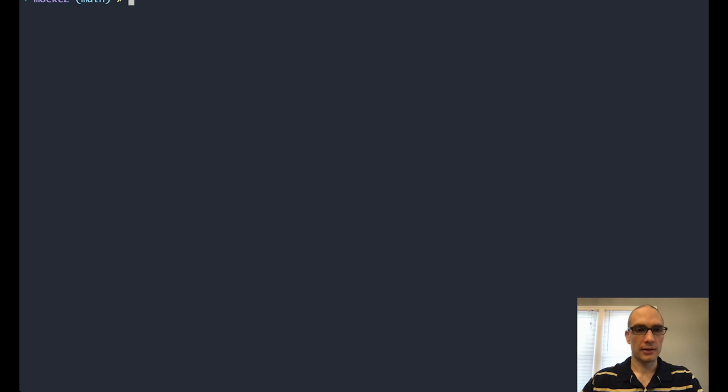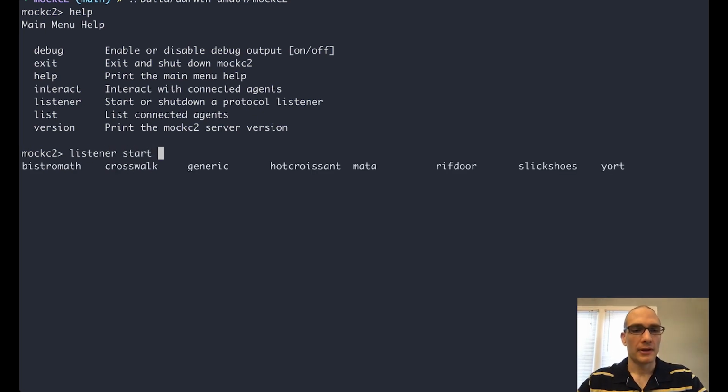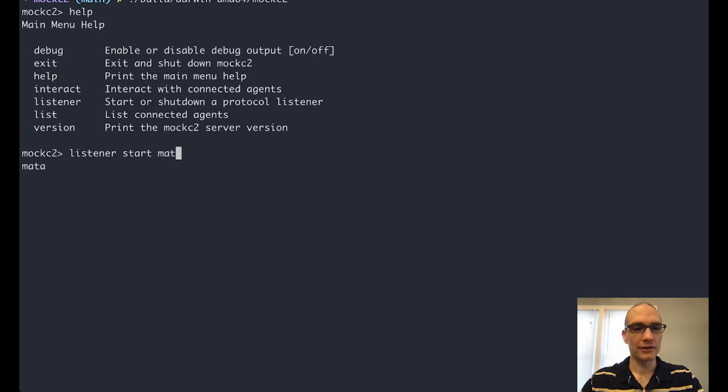I'll start by starting up our tool. It provides an interactive command line interface. I can get help. Essentially, though, we want to start a listener. So if I say listener start, it has tab completion, and I hit tab, we can see the different malware families that are currently supported by the tool. I'm going to start a listener for the Mata family, listening on port 443.